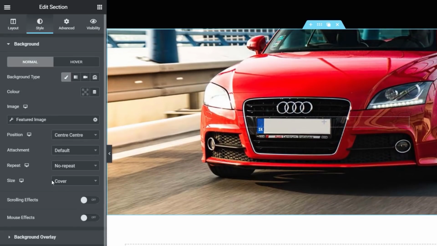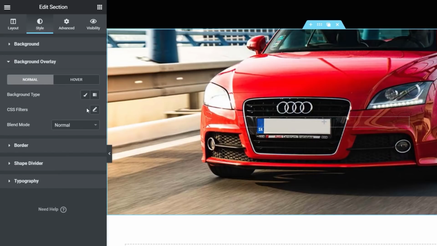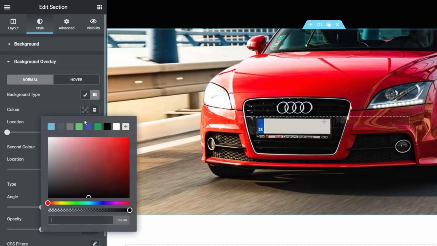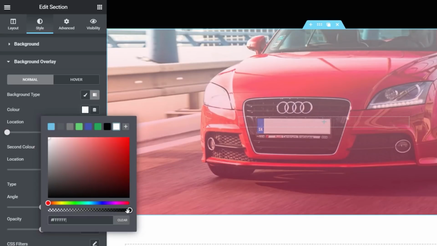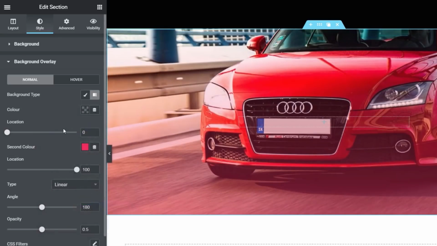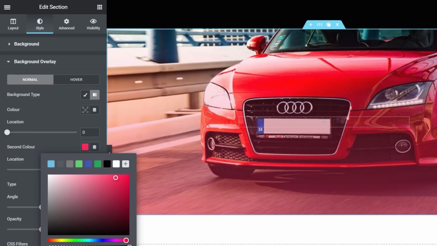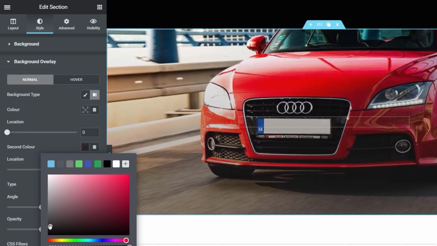Jump back into our style option, come back into our background overlay, and from there we're going to apply a very simple gradient. So we're going to set any color we want as the top color, and we'll set that to be fully transparent. And our background color for the bottom is going to be black.